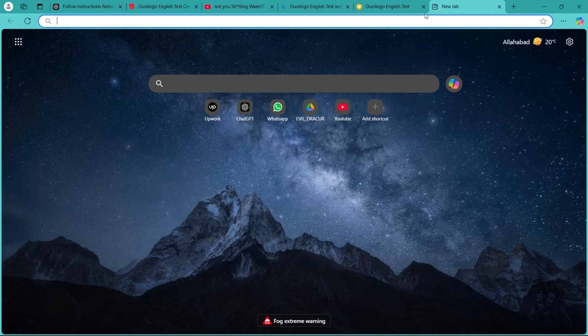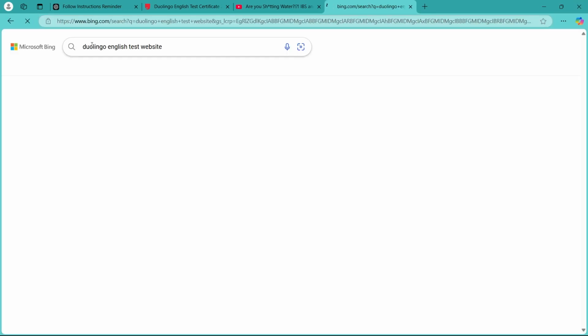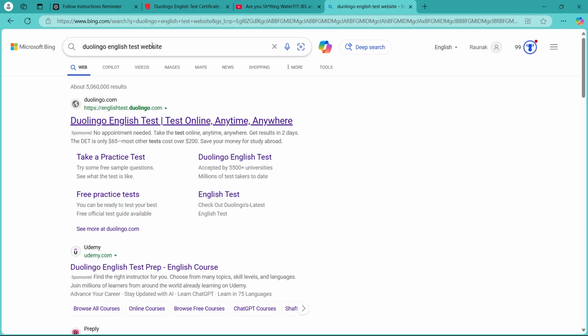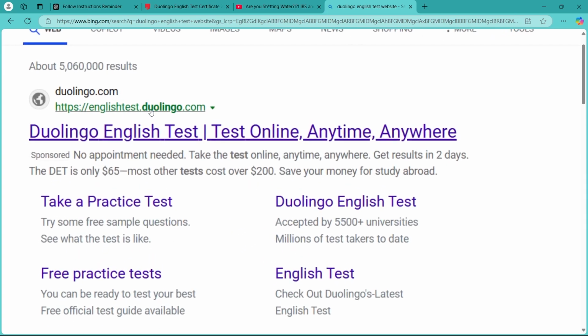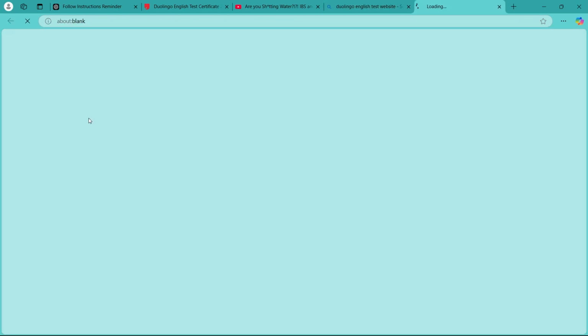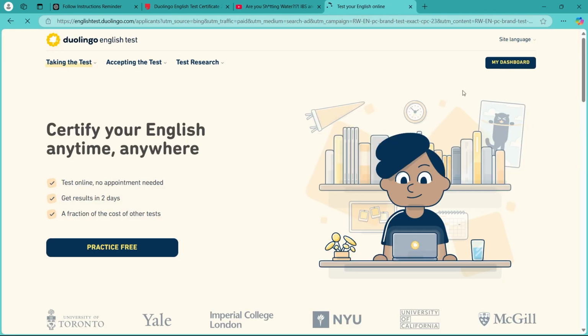So in order to do this, first of all, navigate to any browser on your PC or your mobile phone. I'm going to show these steps on a browser. So go to the search bar, type in Duolingo English Test website. Now, it will take you to englishtest.duolingo.com. Simply click on this link and it will show up this page.